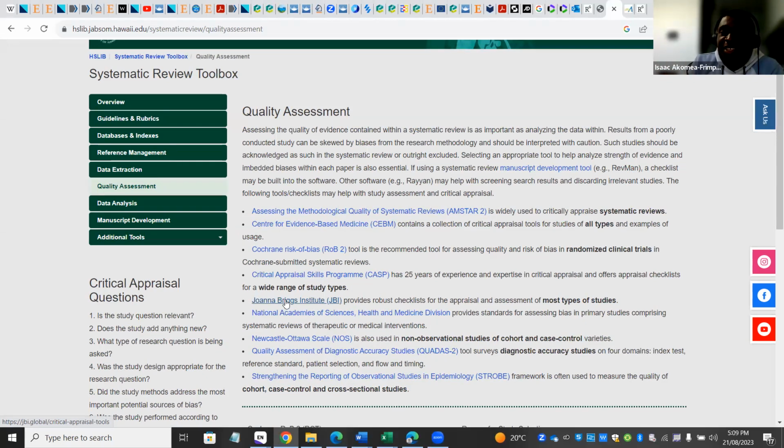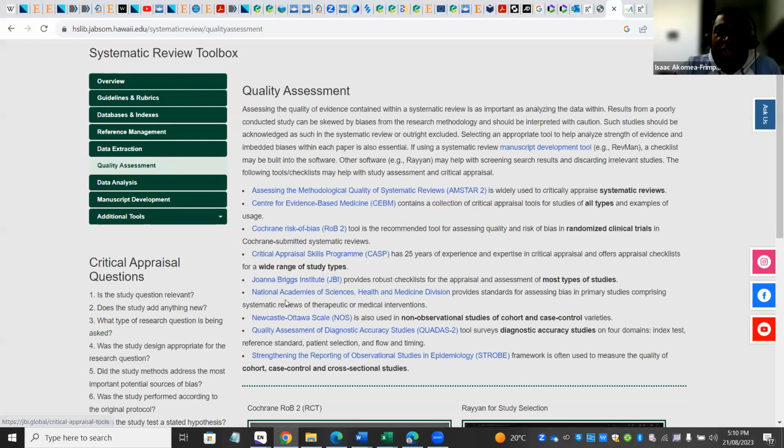If the study uses a quantitative method, they have a tool for that. If the study is a qualitative study, they have it too. If the study is an experimental study, they have it too. Any other research design, they have it too. So we have JBI tools. And then when you come to another institute like the National Academies of Sciences, Health and Medicine Division, they also have listed the tools.